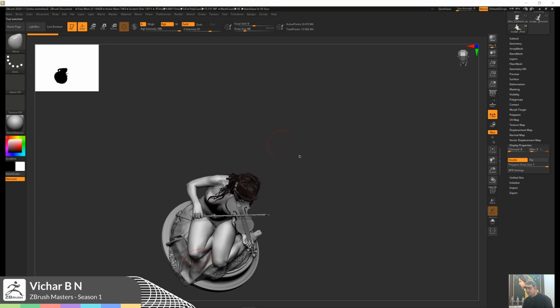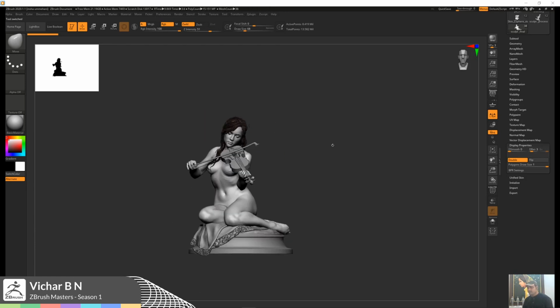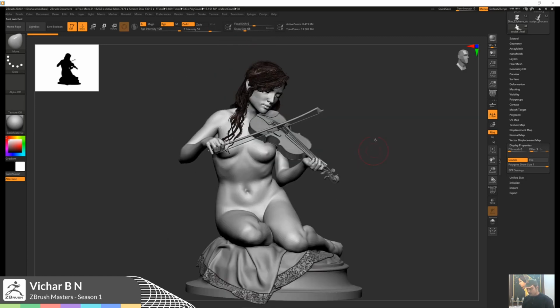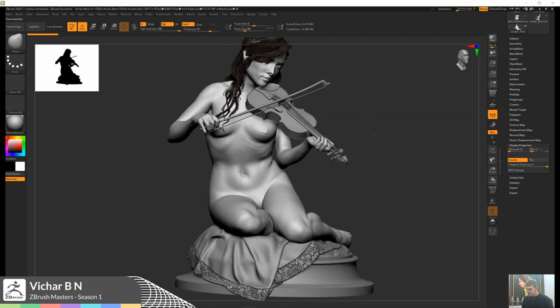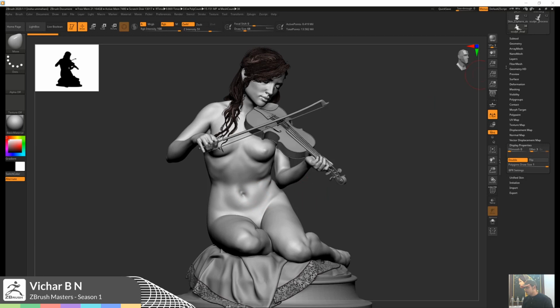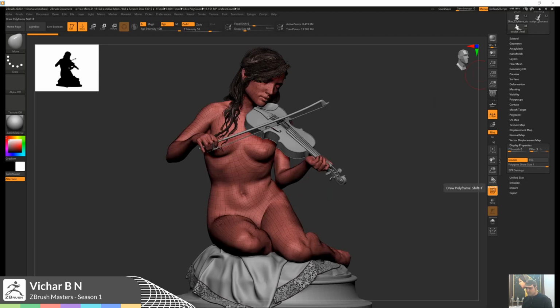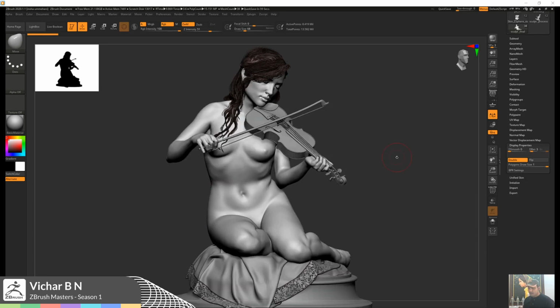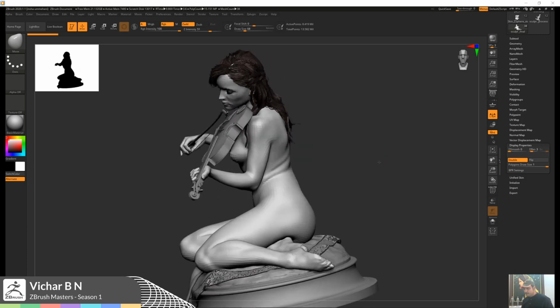Yeah, and this is the final sculpt which I've done. Still WIP, still working on it. So once I do that, I do a quick ZRemesher so that I get a little better mesh, and then I'll jump more in depth into anatomy, establishing the anatomy and forms.